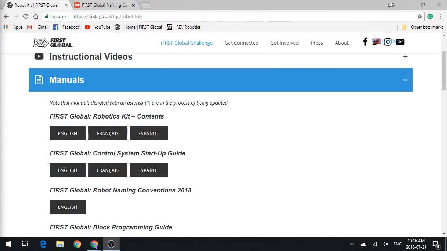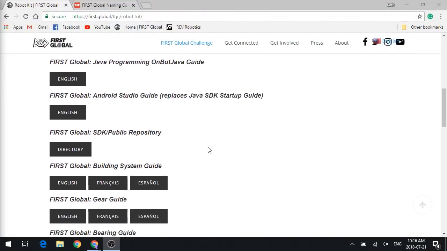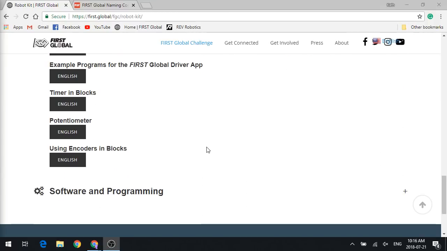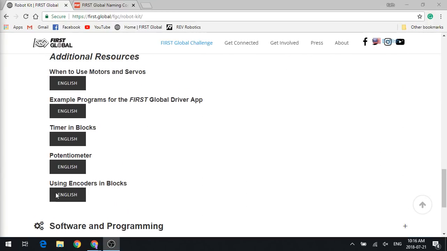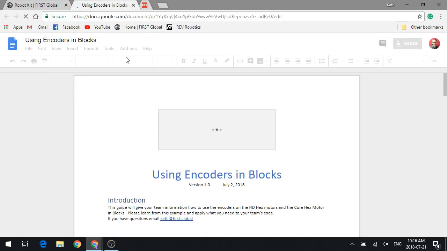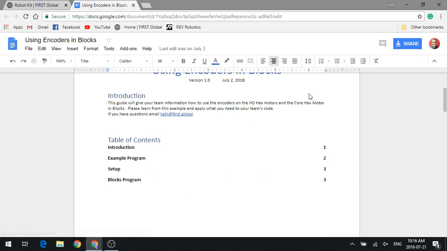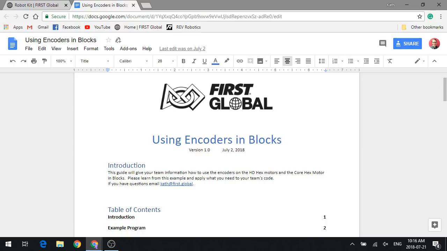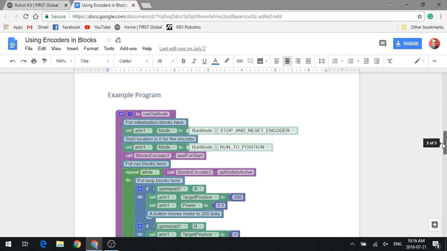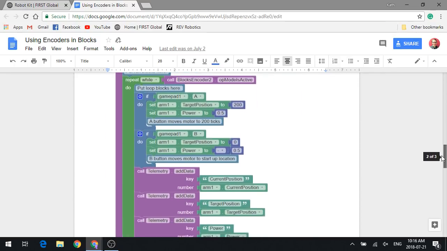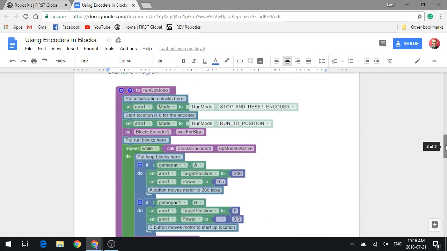So I'm just going to bring that up now on the computer screen. That's in the additional resources, on the Robot Kit page. I'm just going to go down to the very bottom, and here we've got using encoders in blocks. Open that up. Okay, so you can see the document just loading right now. And you can see here the blocks program for this.